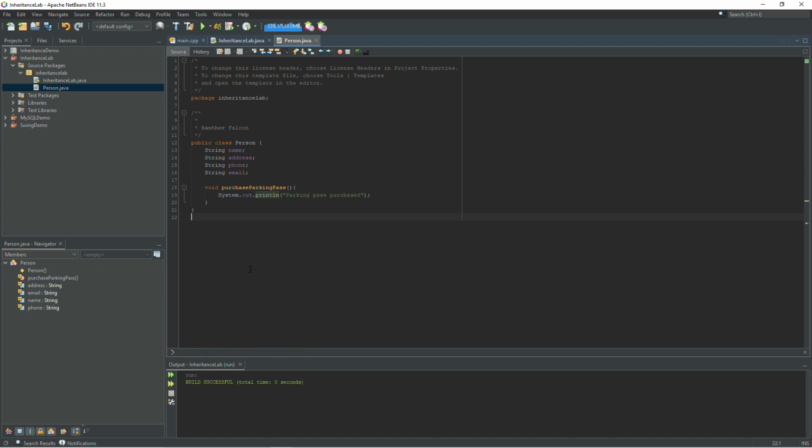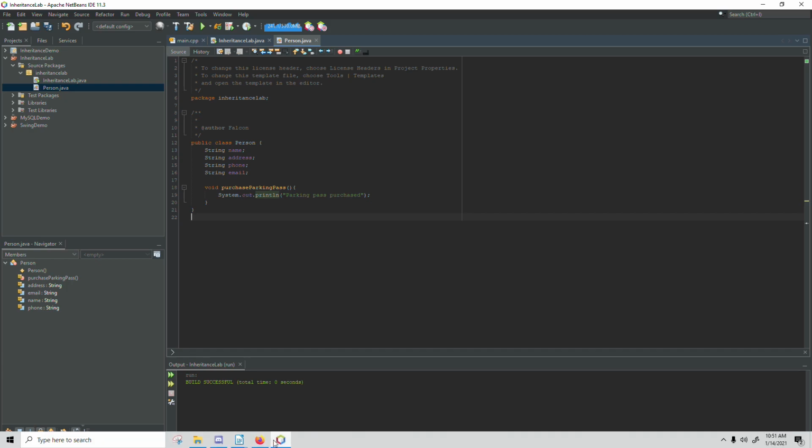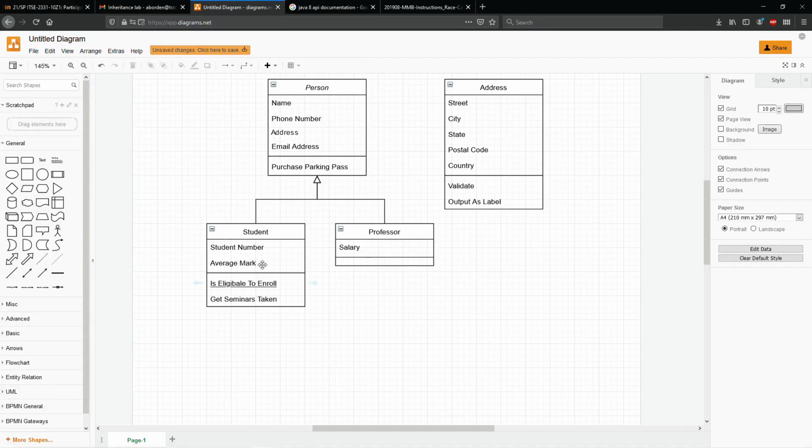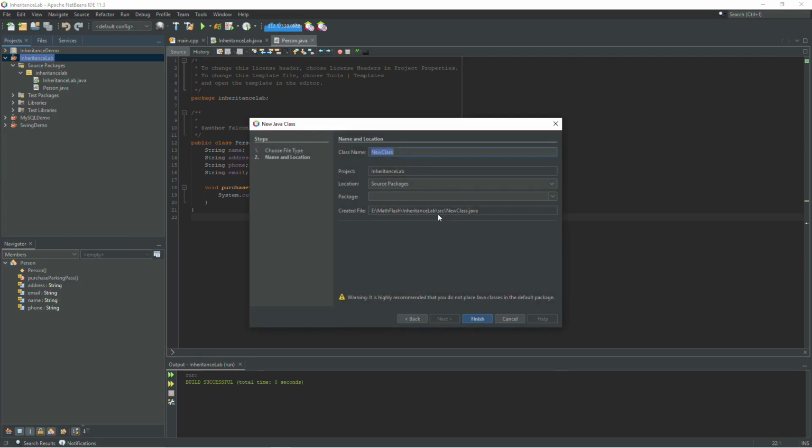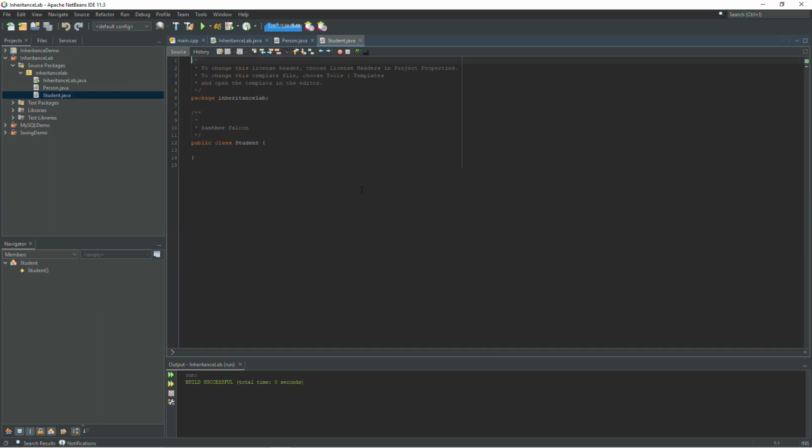Now that we have our base class, we can start working on inheritance. So we're going to go create another class. This time we're wanting to create student or professor. So we'll do that same thing again. New Java class. Give our class the name student. Make sure you select the package and finish.